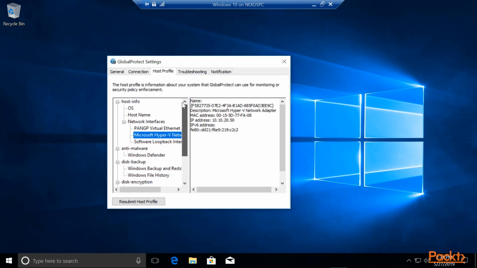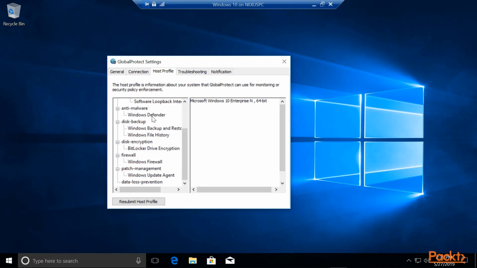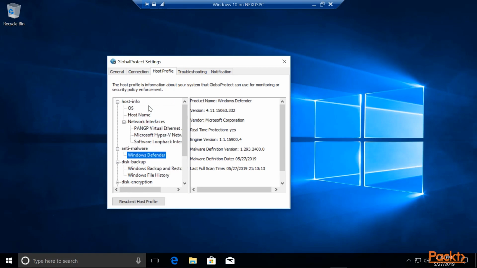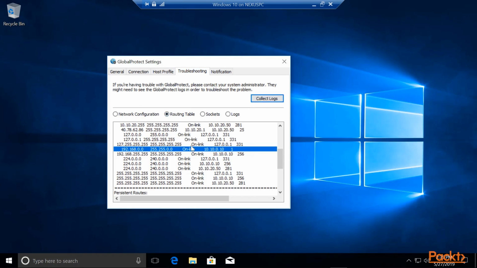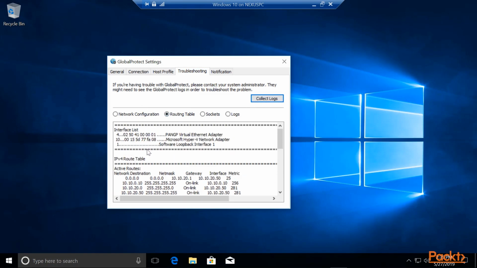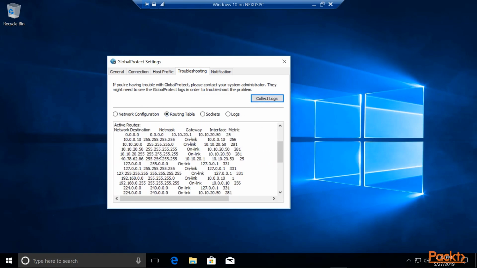If we go into host profiles, this is all the information that the GlobalProtect client is sending to the Palo Alto. So the Palo Alto can now see everything about my machine. So I can create policies based on the attributes that the client is sending. So I can restrict traffic if I am not meeting the requirements for HIP. Troubleshooting, and this is a great way also to see that we indeed have that route injected.